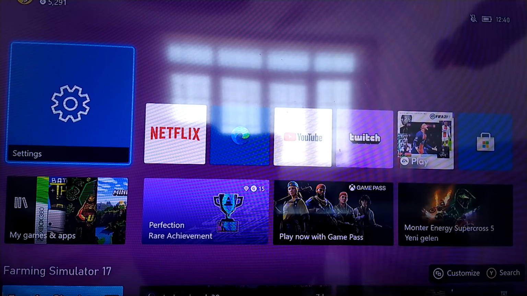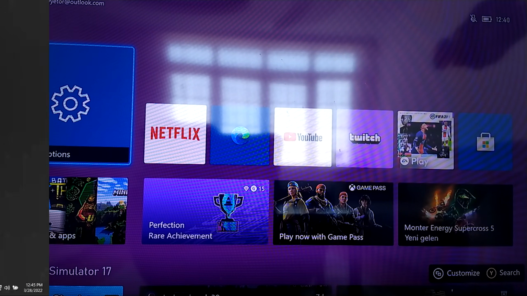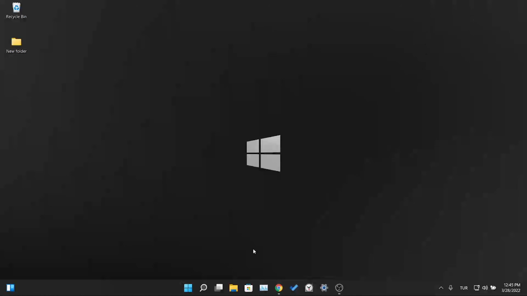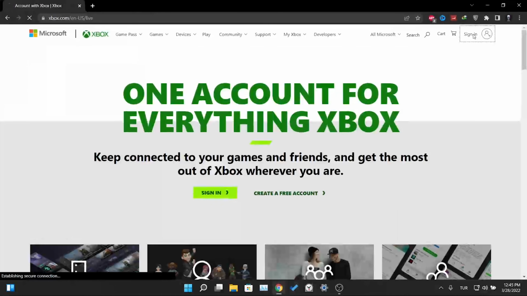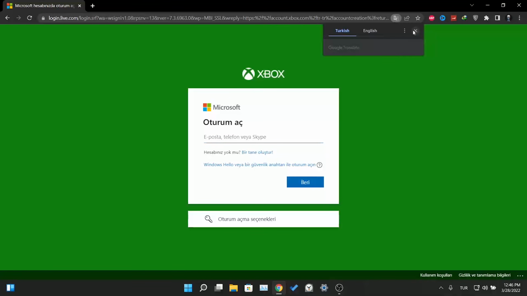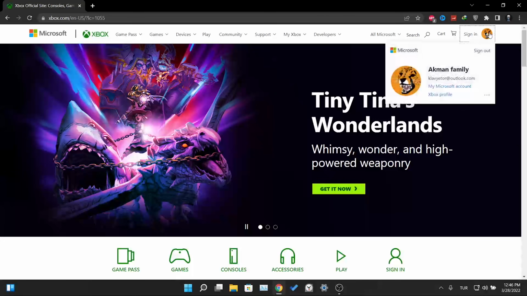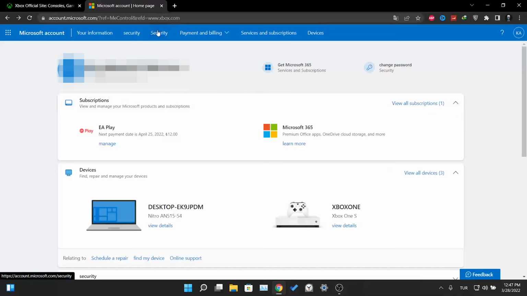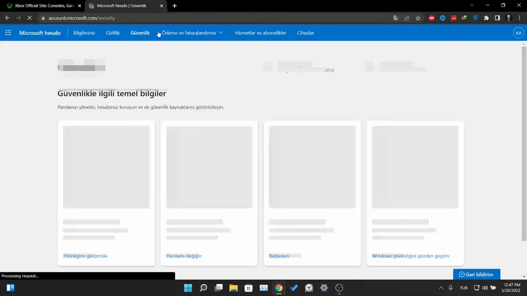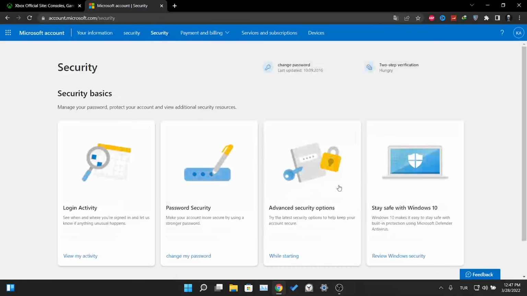If the solution doesn't work, we move on to our third and final solution. Our third solution is to verify our Xbox data. For this, we will go to the Xbox site, and we will log into our account. After logging into our account, we switch to Microsoft account. On the opened page, click on the Security section. Then, we click on Advanced Security Options.